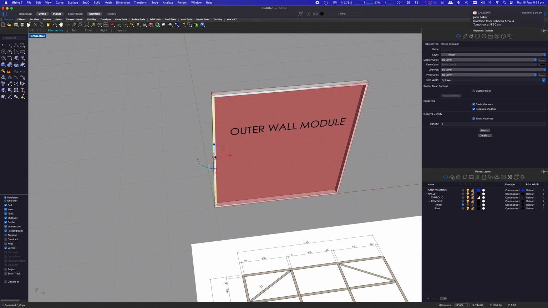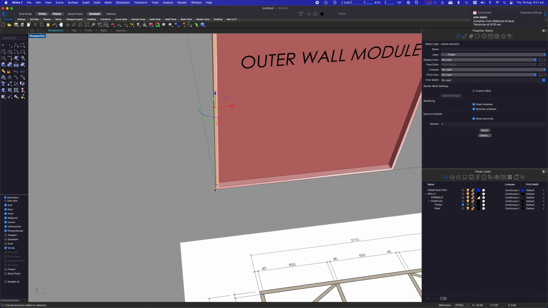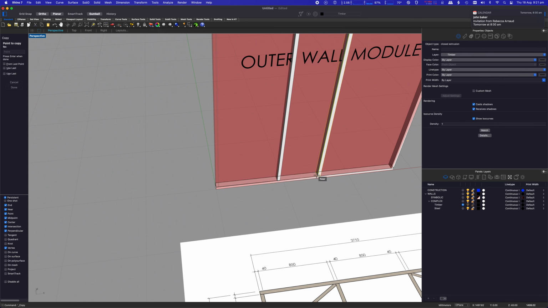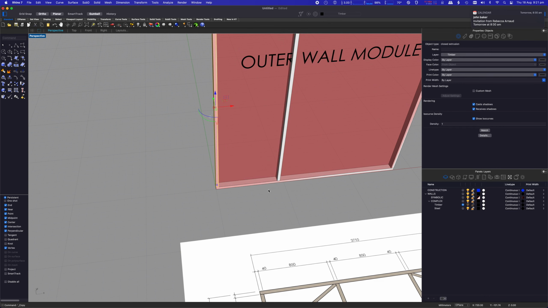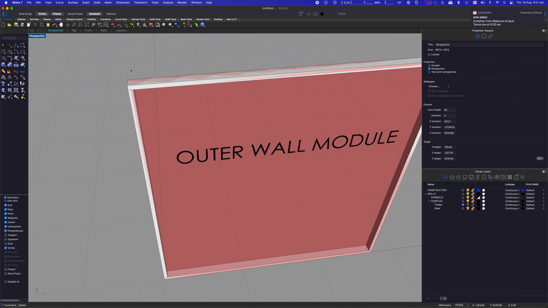They're at 850 spacings. So I want to select my extrusion and copy it across 850 plus 40, which is 890. Whoops, we have to get it in the right spot. And then there's another one that's 890 from, oops, no, it's just now. See, that's not the right spot. Let's try that again.